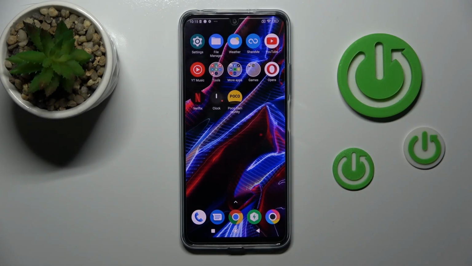Hi guys, today in front of me is the POCO X5 and I'll show you how to change the lock screen wallpaper on this device.